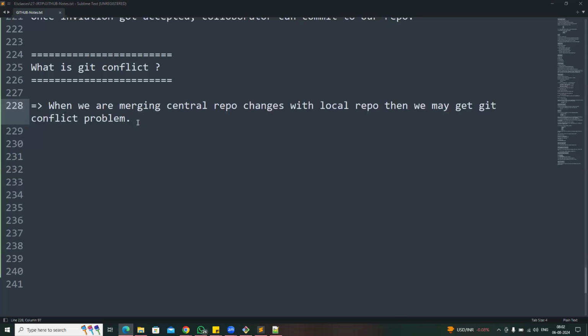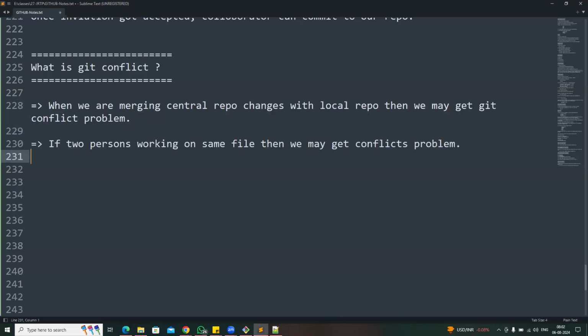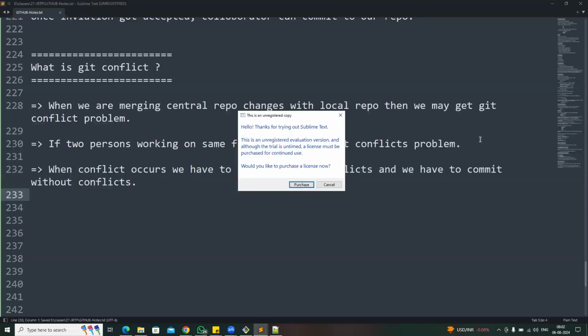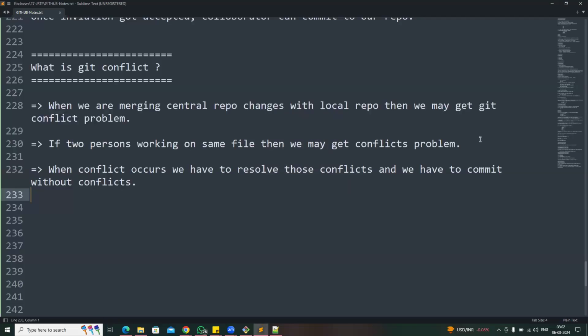If two persons are working on the same repository, then we may get the conflict problems. Okay, when conflict occurs, then it is our responsibility to resolve the conflict and commit the code to the Git repository without conflict. If two persons are working on the same file, then we may get conflicts. When conflict occurs, we have to resolve those conflicts and commit without conflicts.